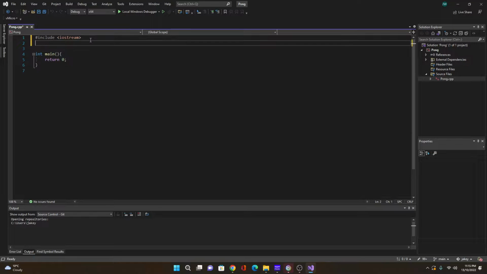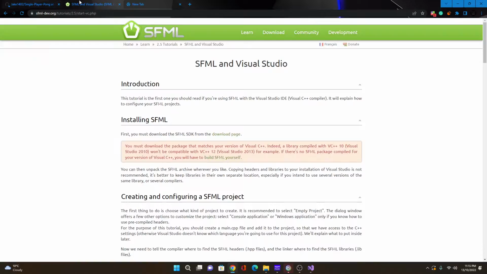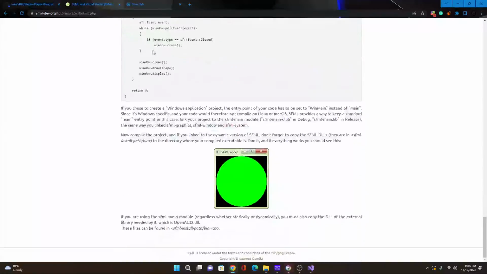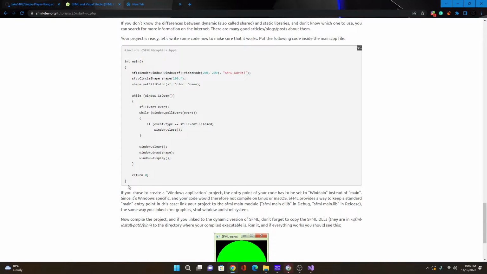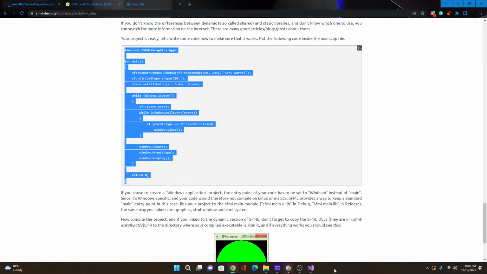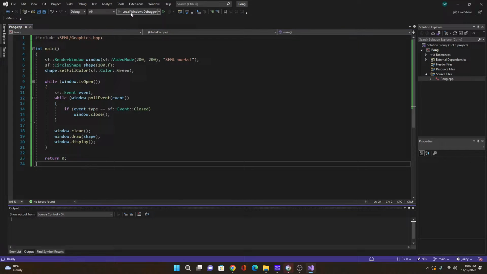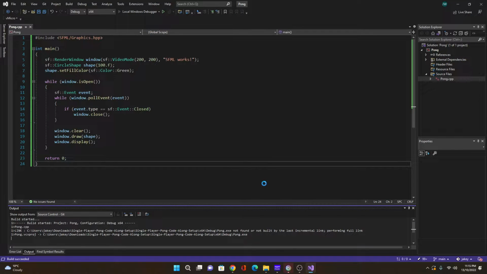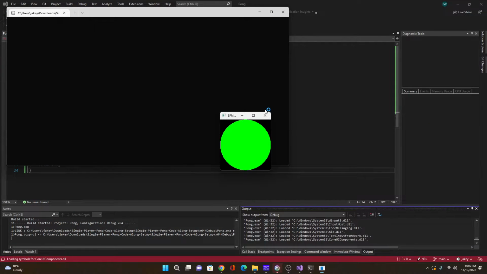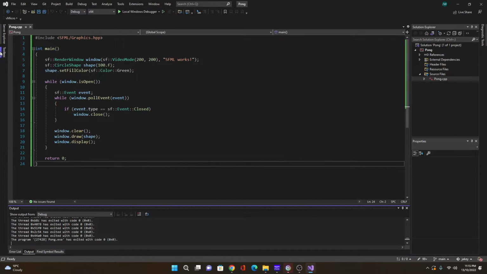So the first step we're going to do actually is we're going to just check everything's working fine. We're going to do it by going into SFML. I'll link this down in the description, the tutorial part. And we're just going to make sure everything has imported properly by copying and popping that into there and giving it a good run. And then click it. There you go, successful build, and we got a green circle, which is perfect.